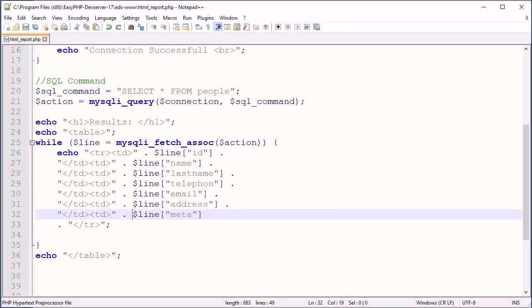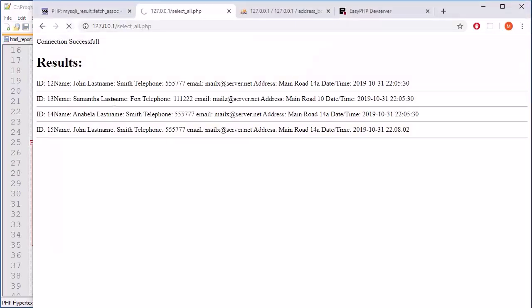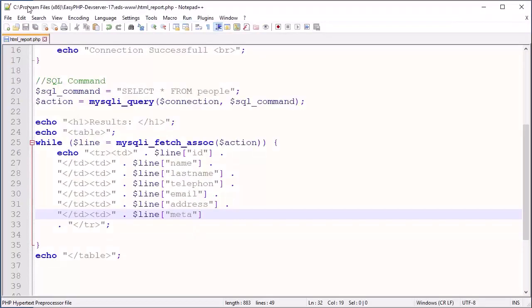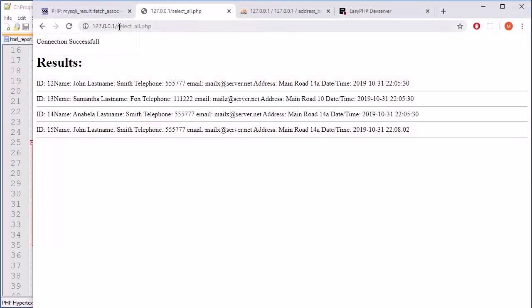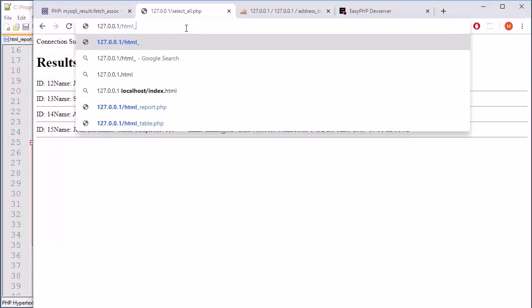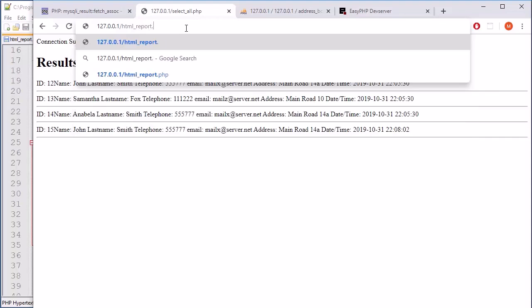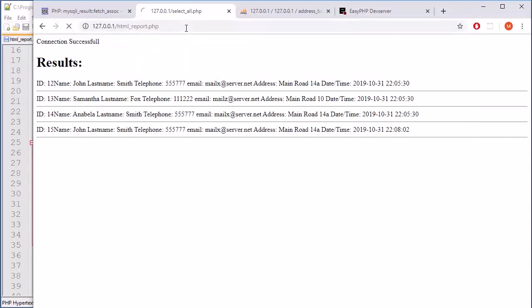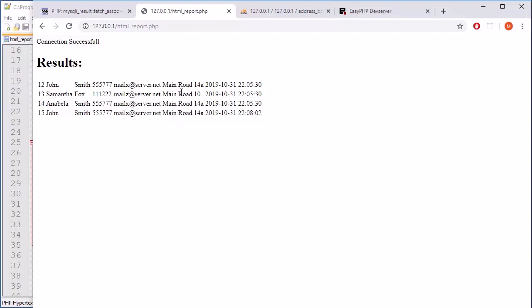Let me see. Refresh. Oops, I'm using the same stuff here, select all, but we are working with the HTML report. So just a second, HTML report.php, and we have something to work with. Okay, ID, everything is concatenated, but that's cool. This is just a table. So now we need to fix column names here.